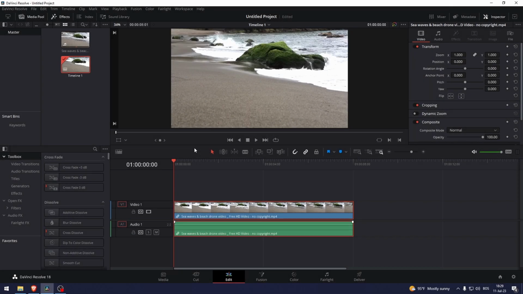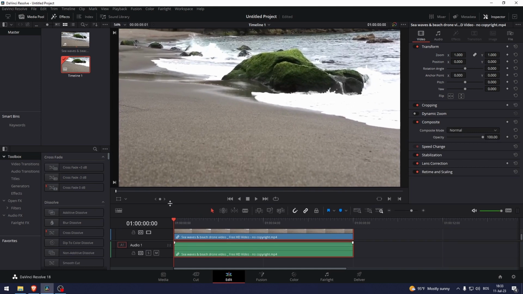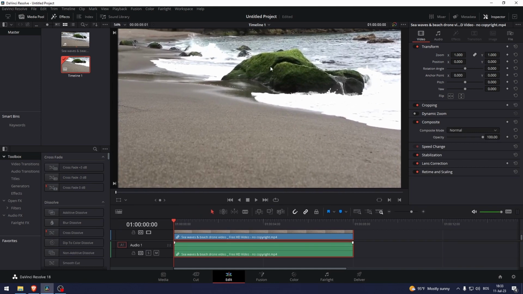How to mask in DaVinci Resolve. So here I have some example footage that I'm gonna use. And let's say I want to mask this rock. Let's say I want some text to go from behind this rock to here, for example.